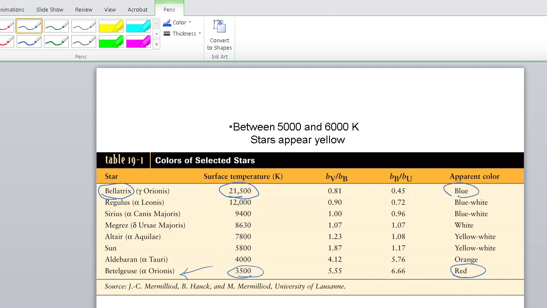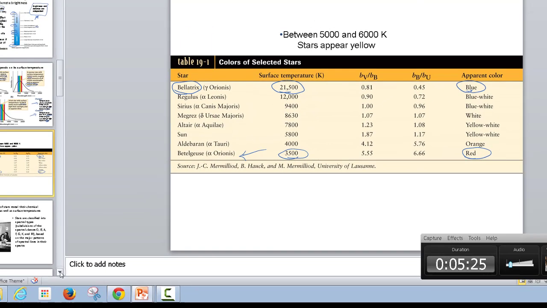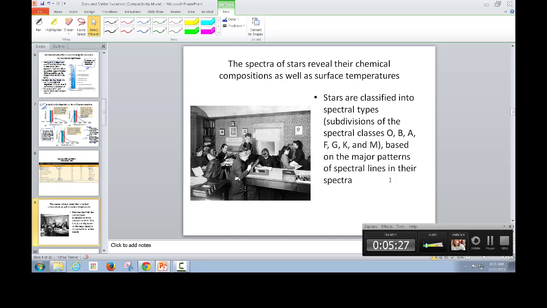Okay, Bellatrix, 21,500, it's in the blue area. It's massive too. Bellatrix is, I believe, a super blue giant, and we'll talk about that in a little while.